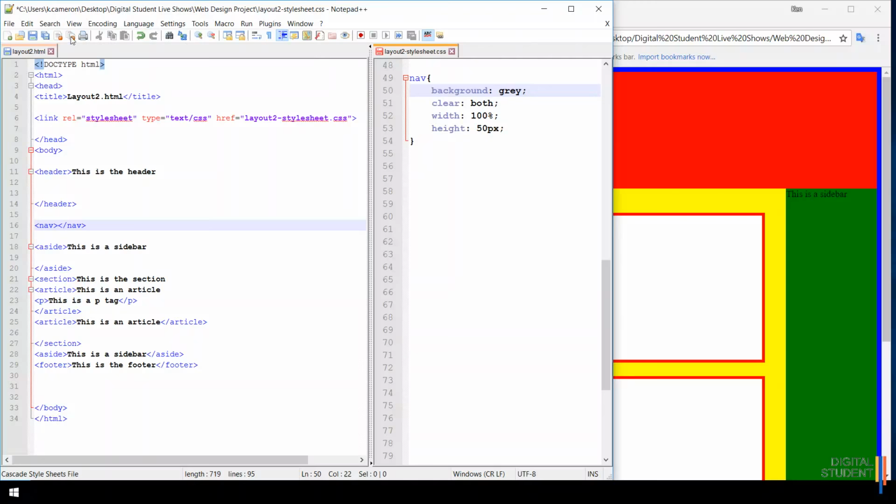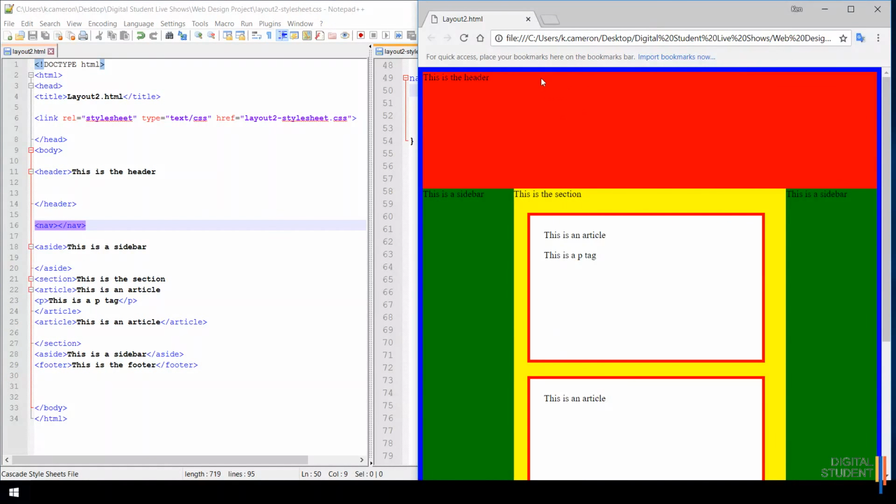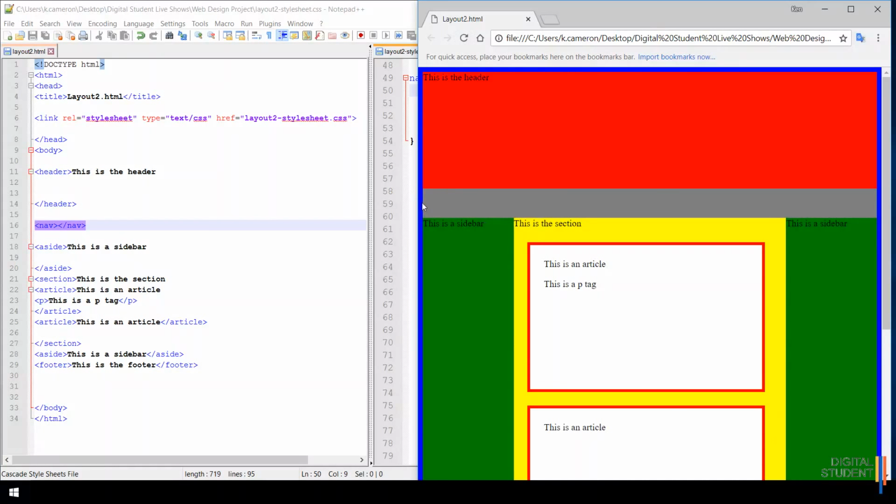Right, so let's save that. Let's make sure we're working on the same one. So we've created our nav, and we've created some nice simple CSS elements there. Let's make sure this is the right one, and voila, there it is. There's our grey navigation bar that's going to sit in between this big section here and the header.